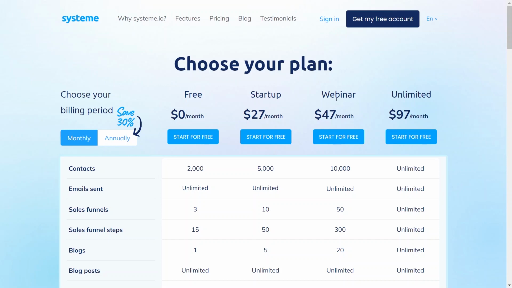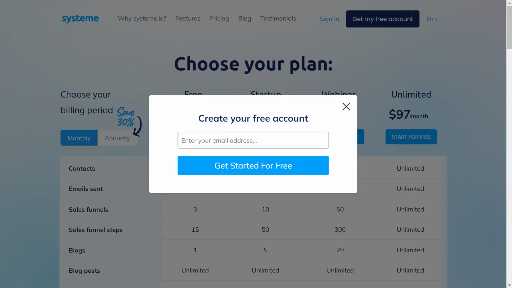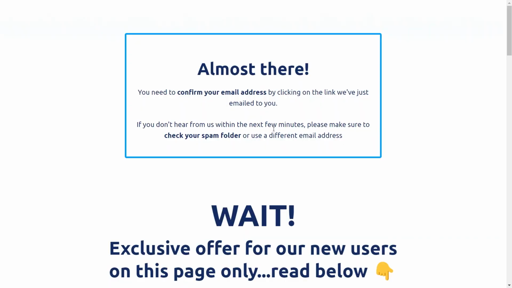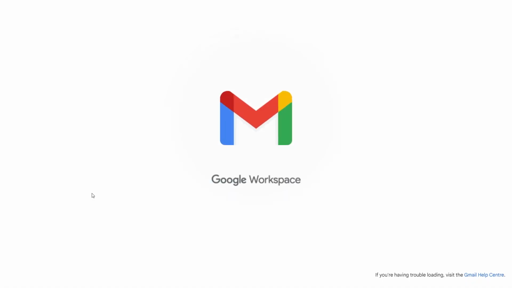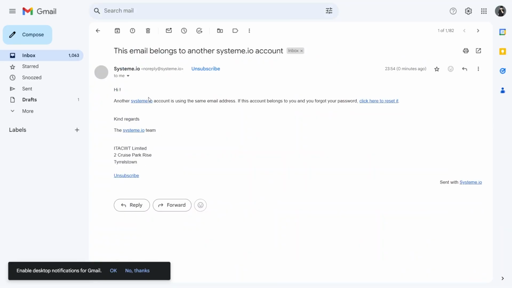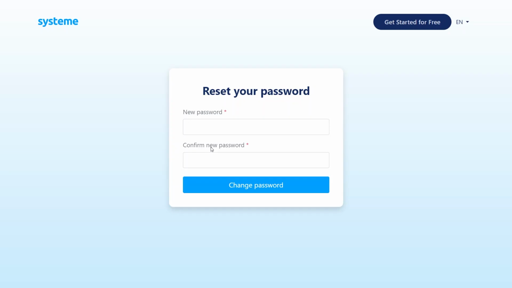To get started, simply sign up for a free account by clicking Get My Free Account. If you already have an account, just sign in. First, add your email address. After that, you need to confirm your email address by adding the confirmation code sent to you. So open a new tab and go to your Gmail account. Follow the instructions given in the email to confirm your email address. Next, add the password to continue.